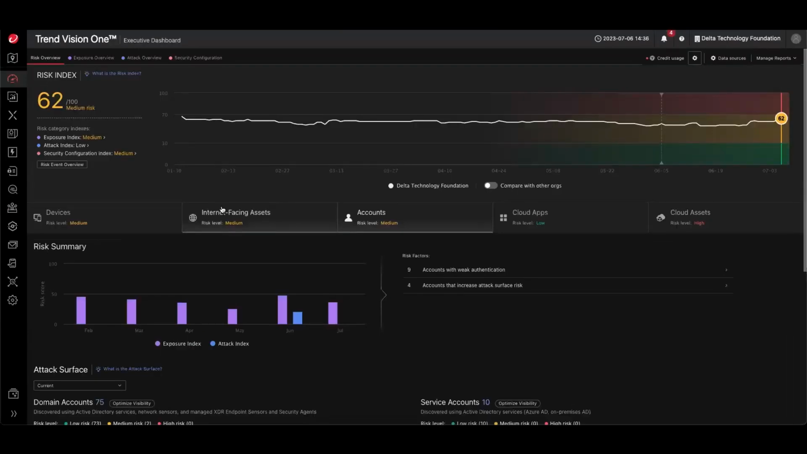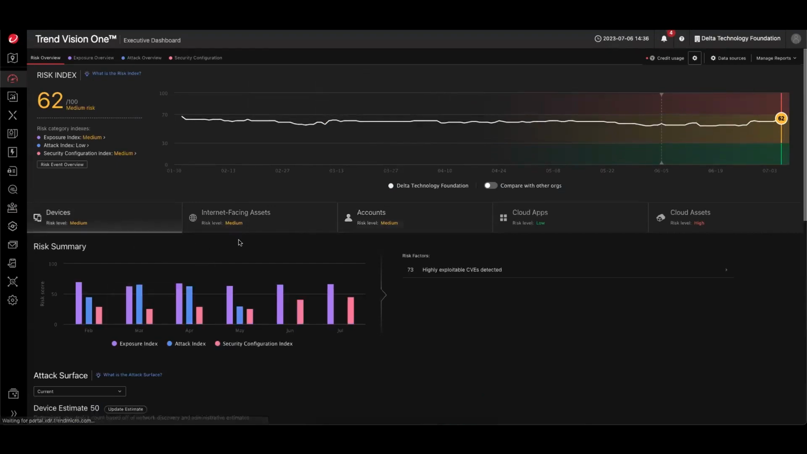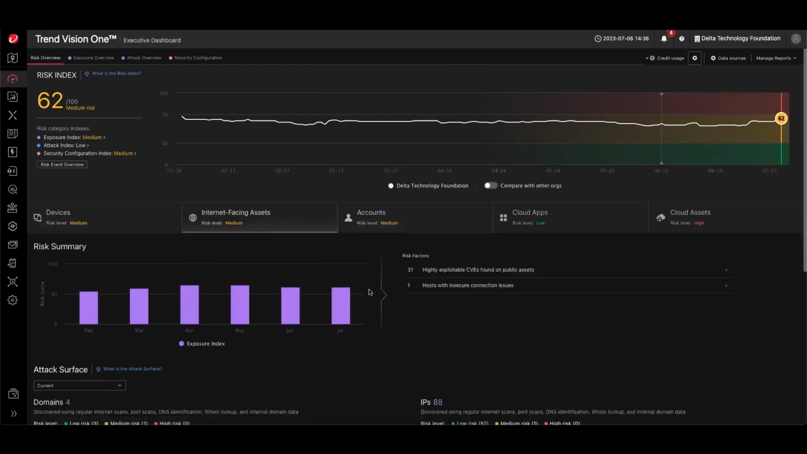When we first look at Vision One, you're still presented with the risk index or the executive dashboard, which is a great tool because you're able to quickly see, in a visual sense, how your enterprise is doing, and see the evolution of your risk score. This risk score comprises your different devices, so how many CVEs are in those devices, and your internet-facing assets, seeing how many misconfigurations there might be with your root domains.